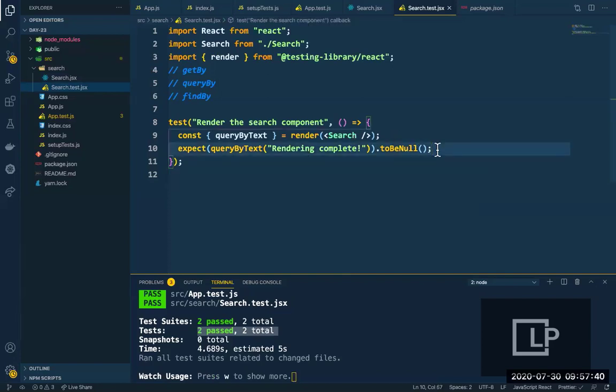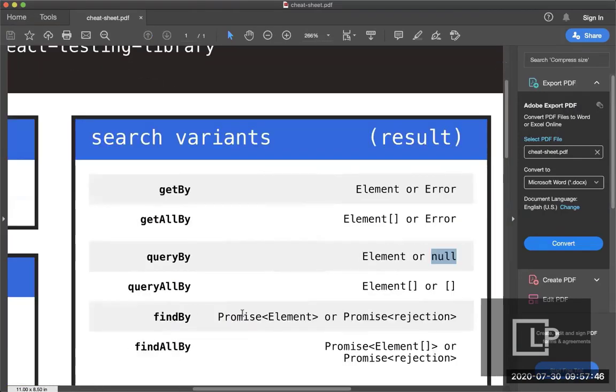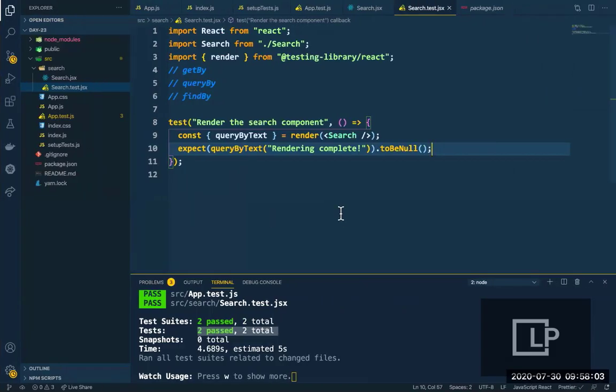Now, watch for the magic. As you can see in the cheat sheet, the find by method gives back a promise of an element or a rejection, which in other words means an error. So what you can do is you can either check for an element, or if you want to catch that error, you can use a try catch block here. But we don't have to use any try catch block because the entire goal is to make that test fail if that element doesn't exist. That is the entire purpose.